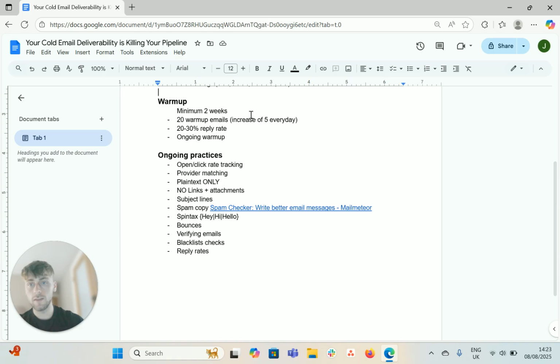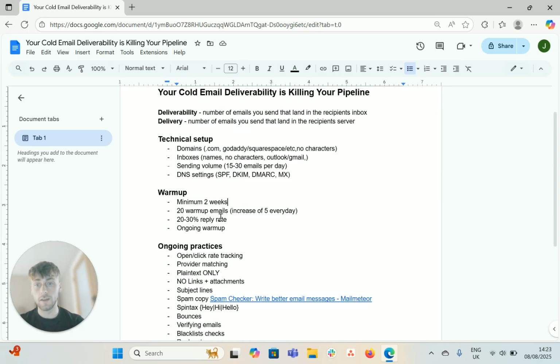And then going into the actual warm-up process, we want to have a minimum of 2 weeks, so 14 days, to warm up the email accounts once they've been added onto the sending platforms, so Instantly, Smartlead, etc. You want 14 days minimum to warm up, and it's also something that you just have ongoing. So even if you've been sending cold emails on those email accounts for a month, you still want to have that warm-up going on in the background. So yeah, minimum 2 weeks, and then we can probably start sending cold emails.